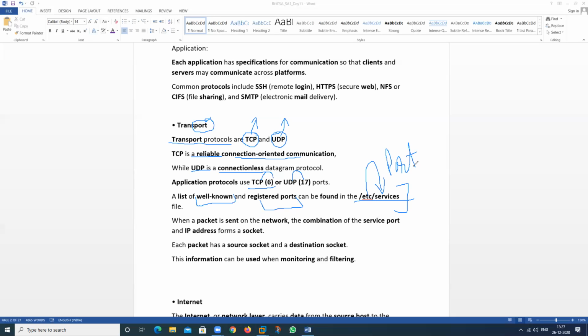A port is just an entry point by which you can transmit your data. Suppose this is one machine and this is my second machine, and we want to transmit our data from this machine to this machine. They are connected to the same switch. So this uses HTTP, so it uses port 80. And here also HTTP, the same port.